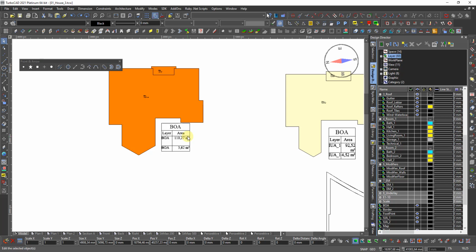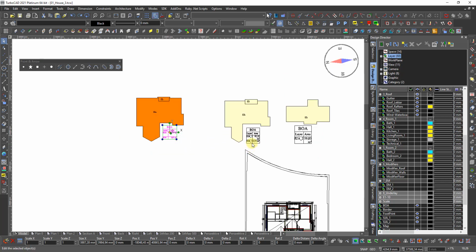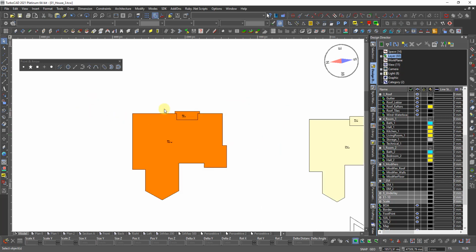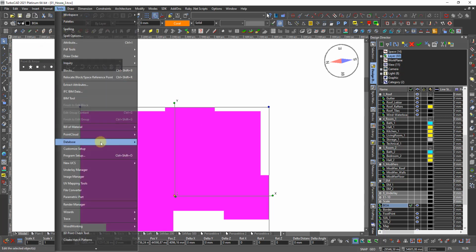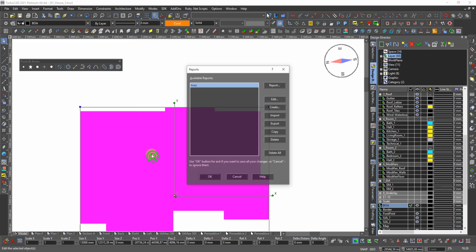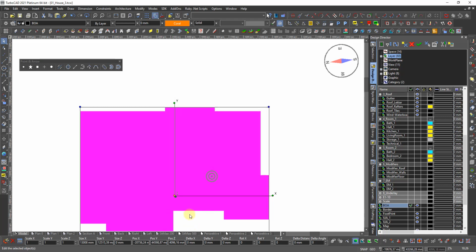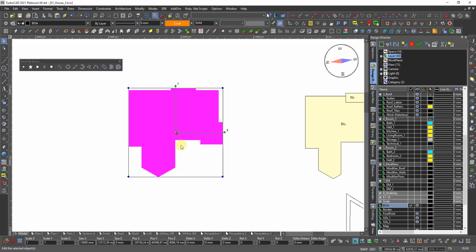So then we need to insert it and scale it up one more time. Then I do that, like this, Shift, and this, and delete. And I do it one more time. And this one, Tools, Database, Report, Area, I want that report, Close, OK, and I want to insert it there. No, I didn't insert.